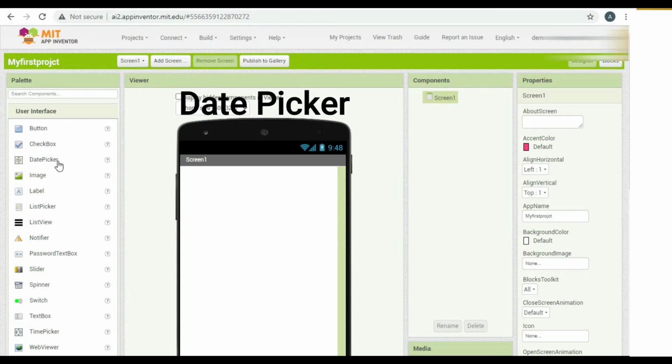In date picker, if you are making an app where you need to pick the date, you can use date picker. Images are usually used to display any image you want to display, or there is one more use of image, that is if you click on the image, it will perform a certain action. Labels are usually only for display and you can't click them.